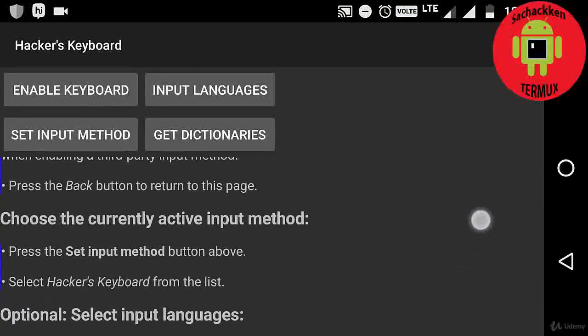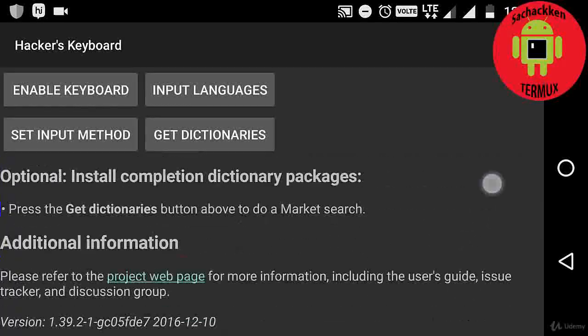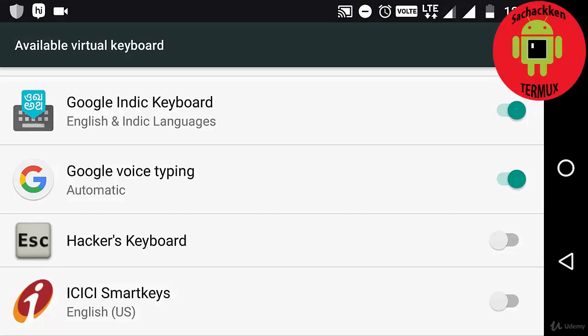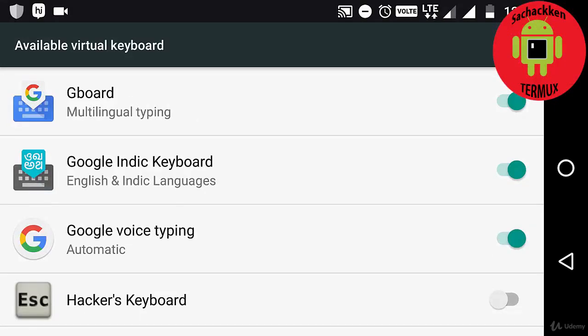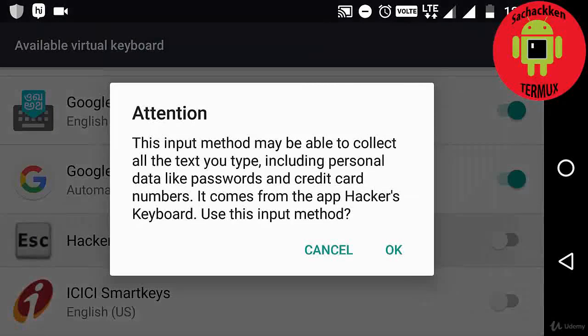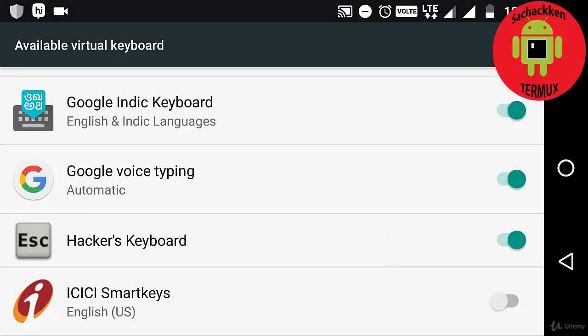Here you can see the information about the Hacker's Keyboard and 4 buttons. Now I am going to click on enable keyboard. It shows the available virtual keyboards. I am going to select Hacker's Keyboard, then pressing OK. The pop-up shows that you are going to enable the Hacker's Keyboard for all the applications.